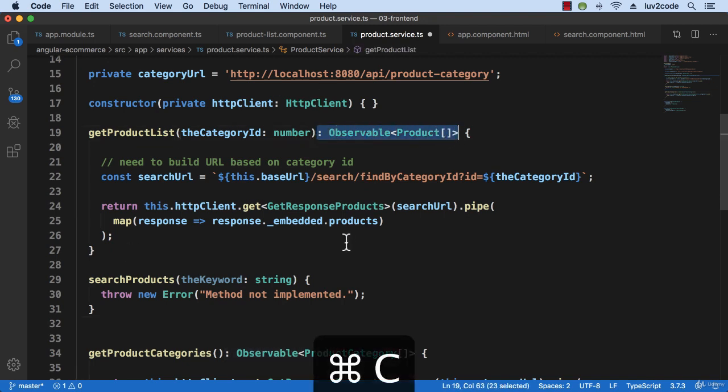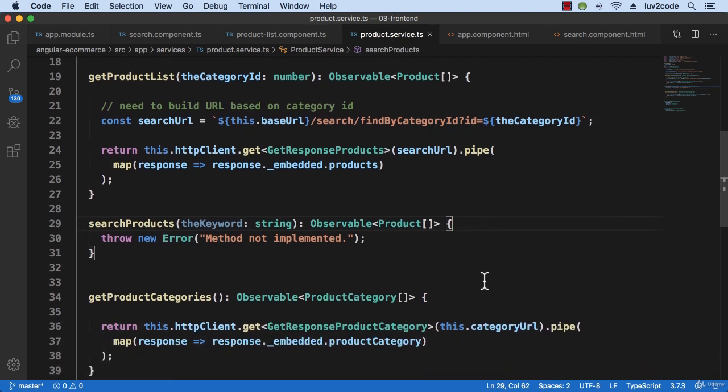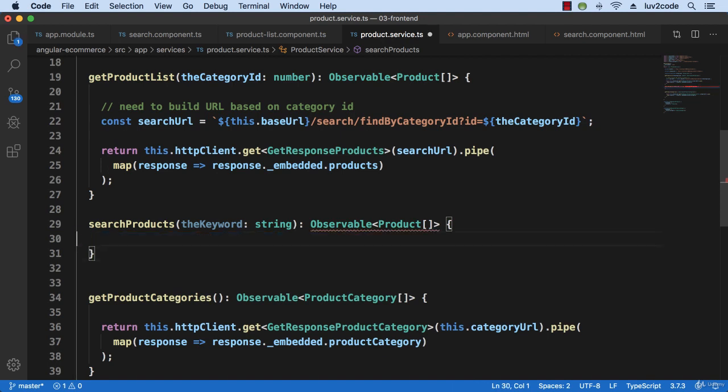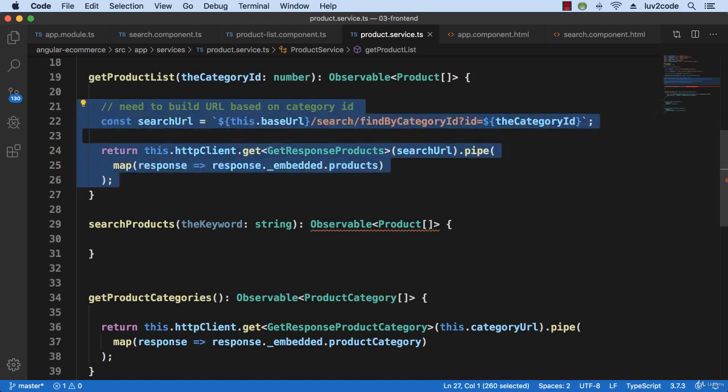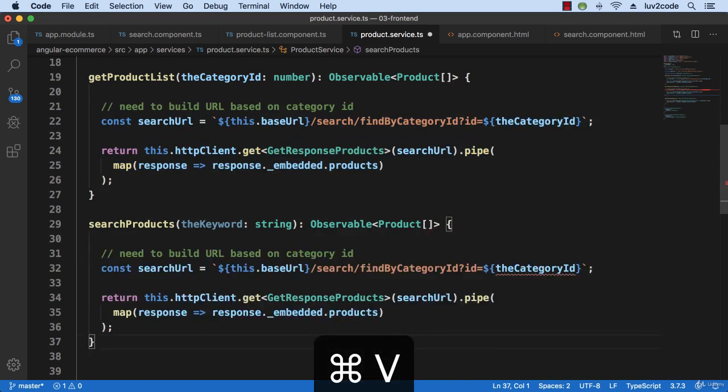So let me copy the piece up top for the observable, an array of products. So our search products has that new return type. And I'll move in here and remove that placeholder code. I'll just copy what I had up above for get product list, and I'll paste it here for search products. And I'll make some small modifications here for search products.